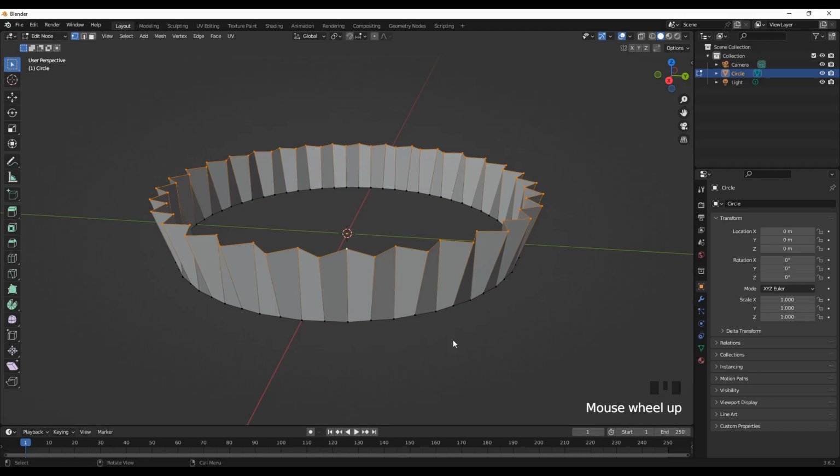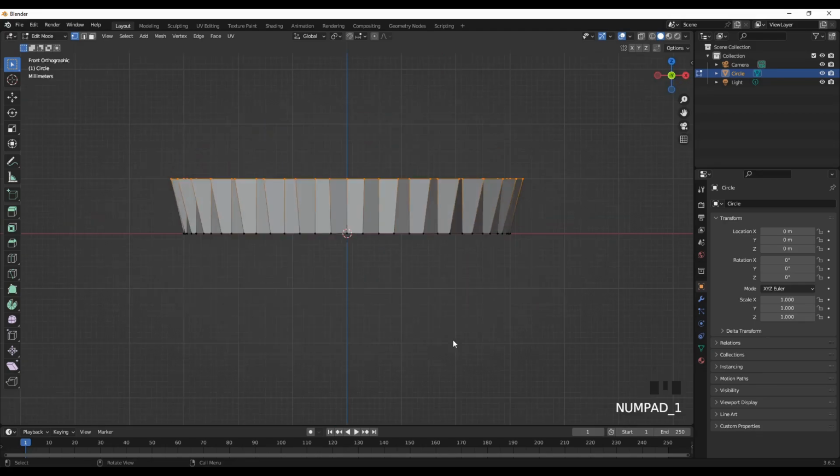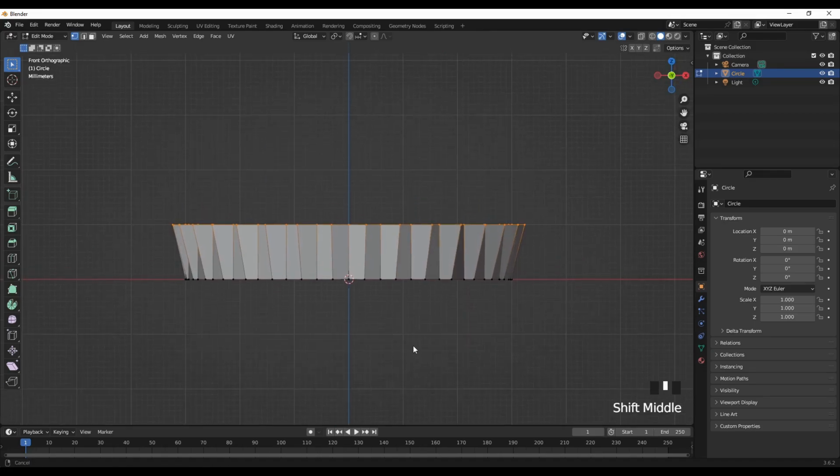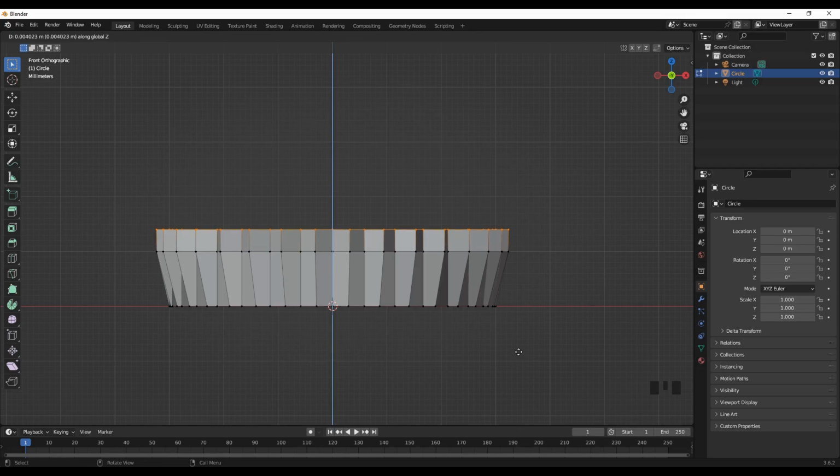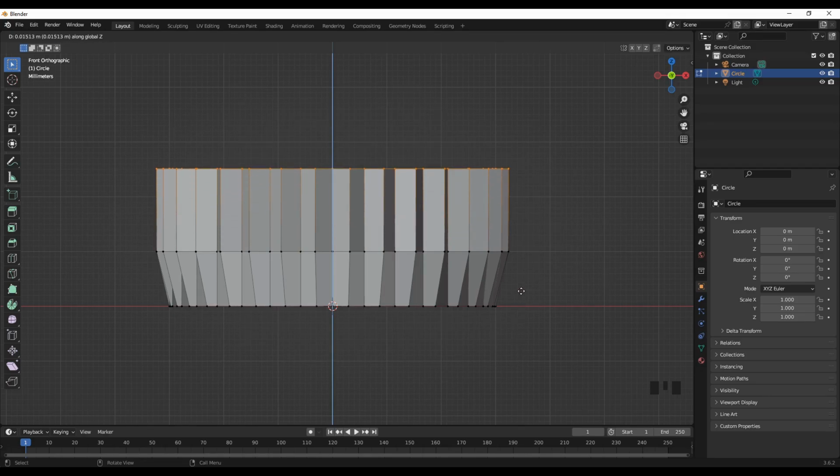Okay, now press 1 to go to the front view like this, and now press E to extrude and press Z to extrude it along the Z axis. Now you can move your mouse upward like this.